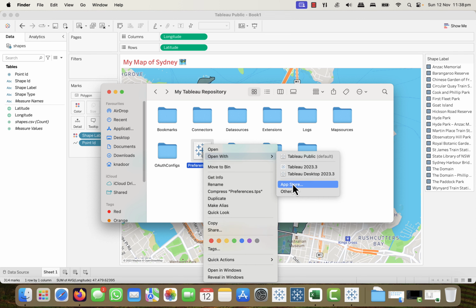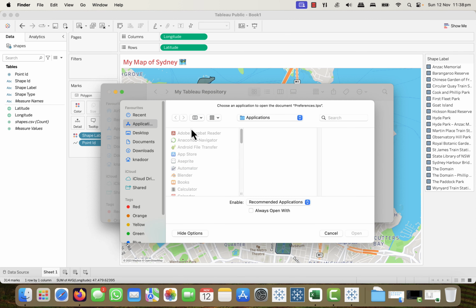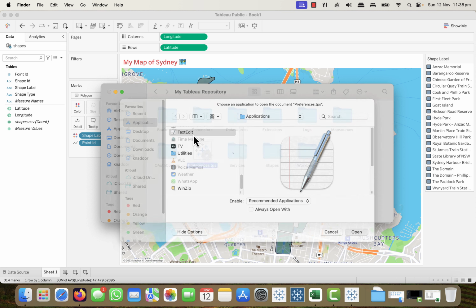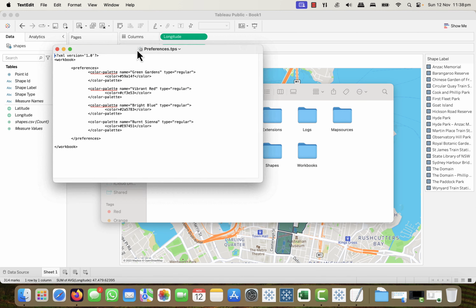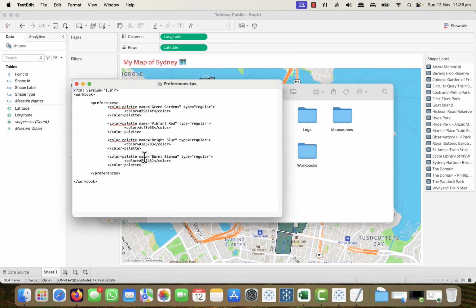So if we were to open this in a text file, we can see that we have preferences over here, and we've got the color palettes which you've seen previously. So green gardens, vibrant red, bright blue, and burnt sienna, etc. Wherever it says type equals regular, it's referring to a categorical color palette. By default, you're not going to see this.